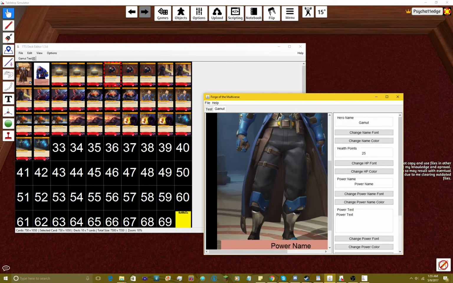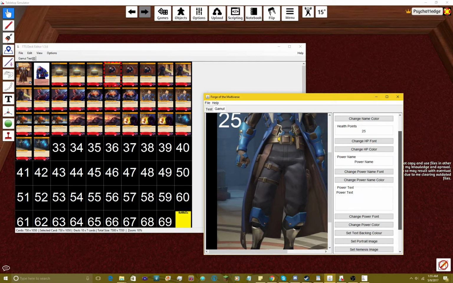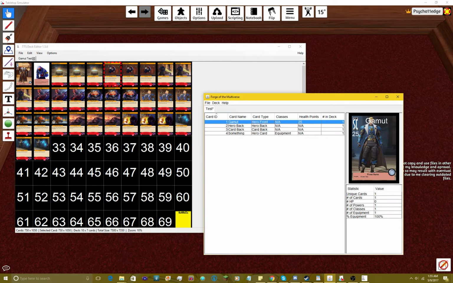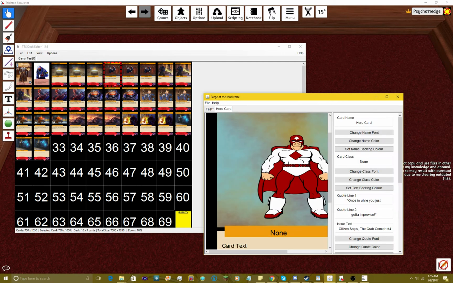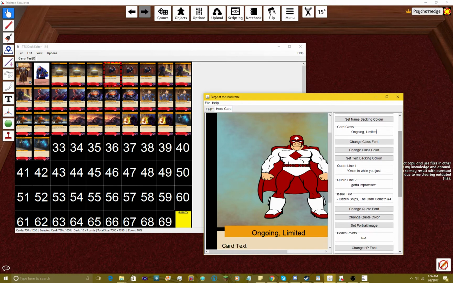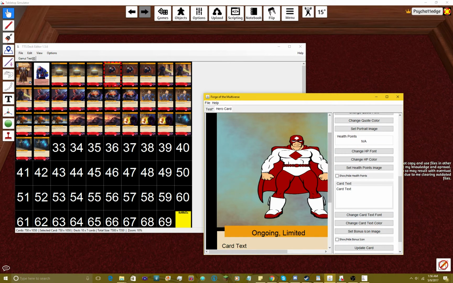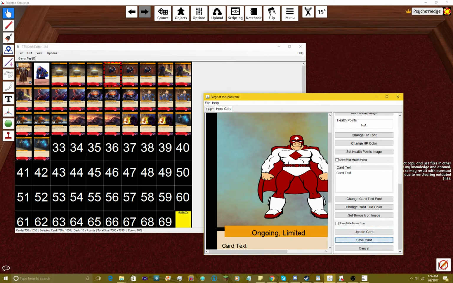Got distracted. For the hero card, set the portrait image, all the different fonts and colors, and then save the card. And then we can add new cards: card class, stuff like ongoing, limited, etc., flavor text, lines, health points, card text, obviously. And again, we save the card.